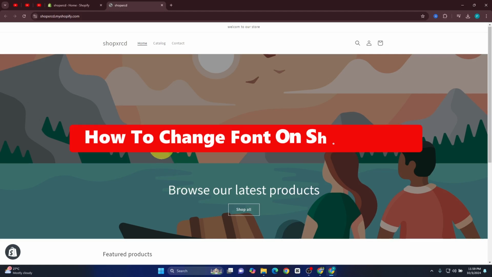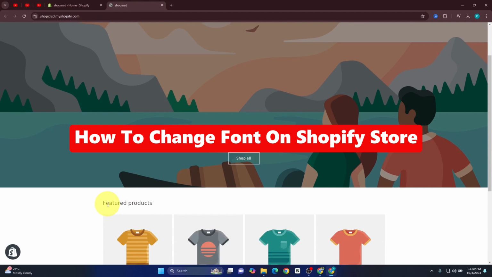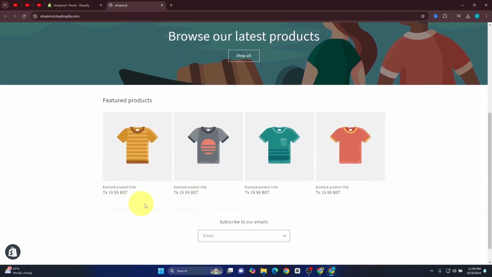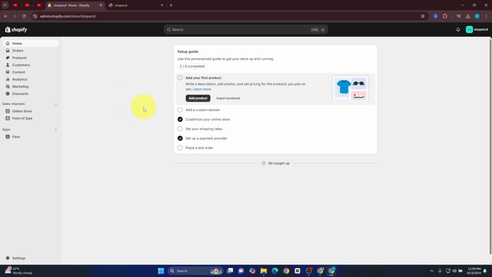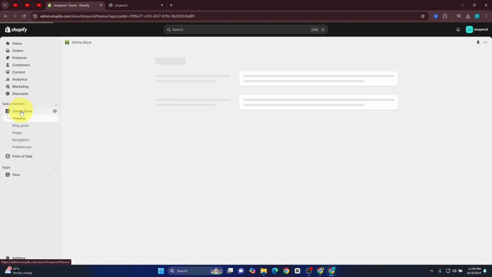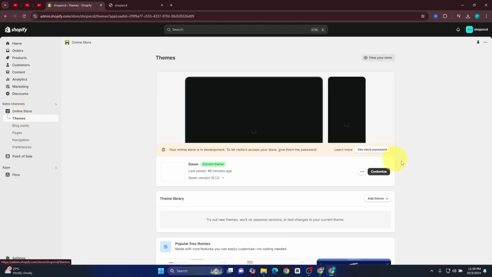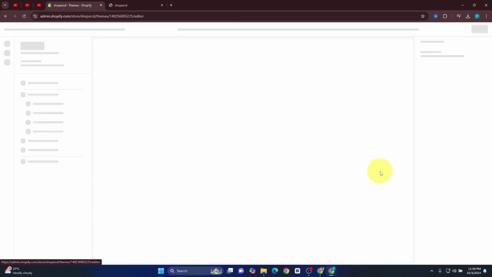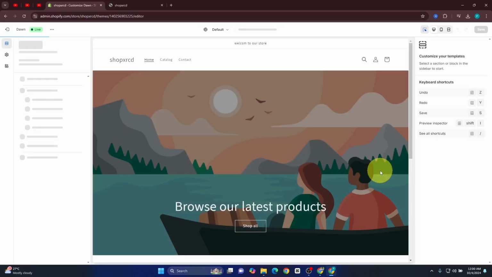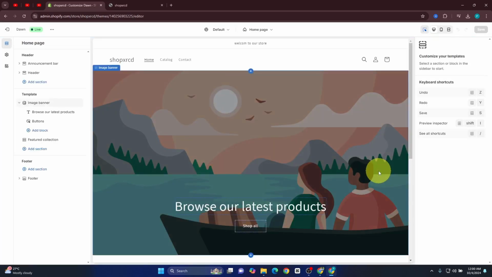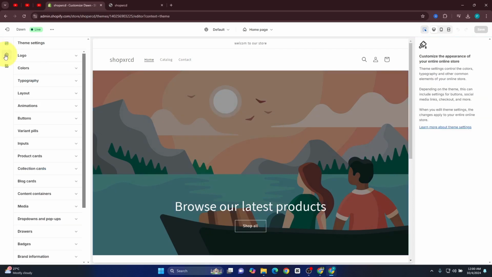In this video I'm gonna show you how you can change your font on your Shopify store. So first go to your Shopify admin panel, and then on the left panel go to the online store. Now on the right click on customize. Now on the left panel click on the setting gear icon and then go to the typography.